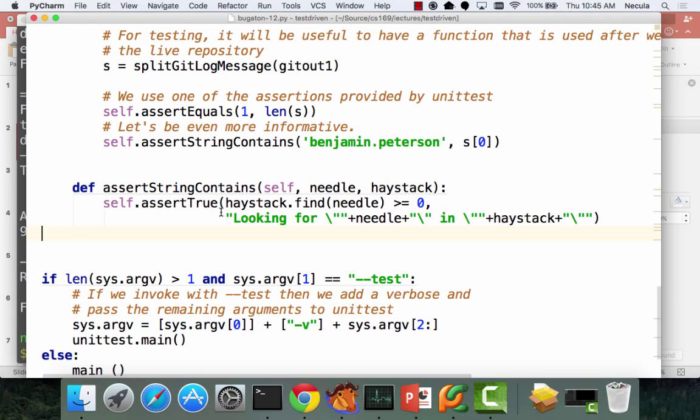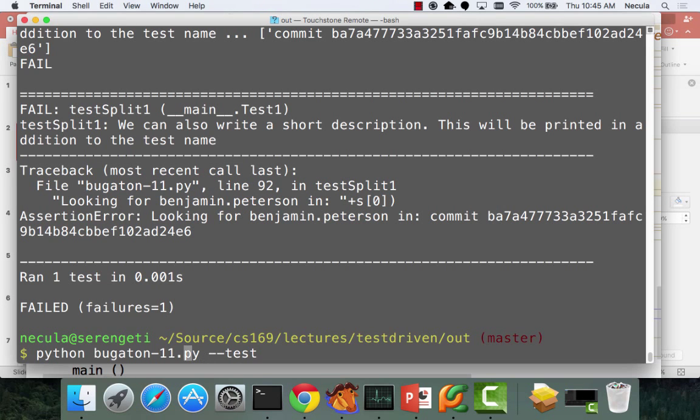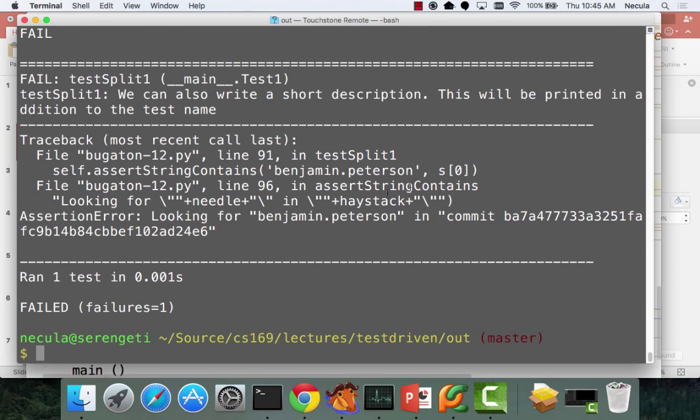Sometimes all those tens of assertions that XUnit gives you are still not enough for your particular use case in your particular project. But then invest some time to write new assertions. So in this case, I wrote assert string contains because I'll be using this a lot, and it's going to print me that it's looking for needle in the haystack. I know I'll be using this. In this case, it just was an investment because I don't want to have to write all that long assert from before.